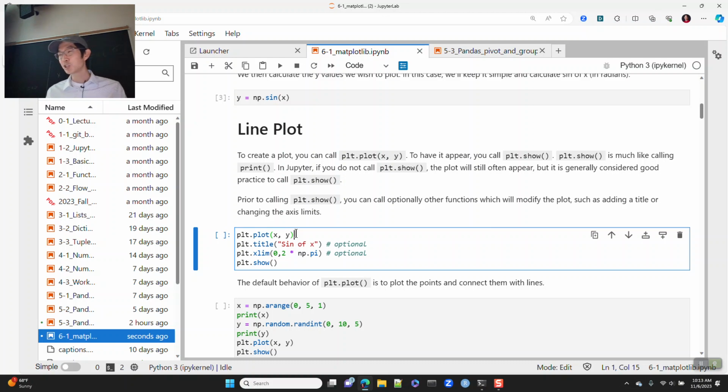One thing is that in Jupyter, even if you don't call plt.show, Jupyter has this habit of printing or outputting, showing you whatever object was created at the end. As long as you're not doing an assignment operation, Jupyter will often show it. But I would say it's good practice to call plt.show. Matplotlib.pyplot.show.